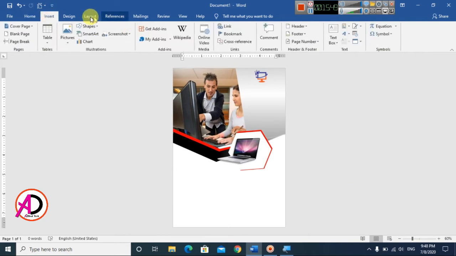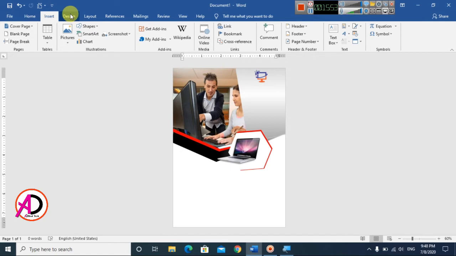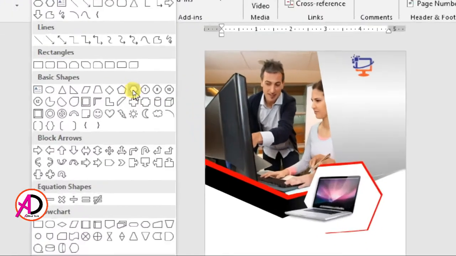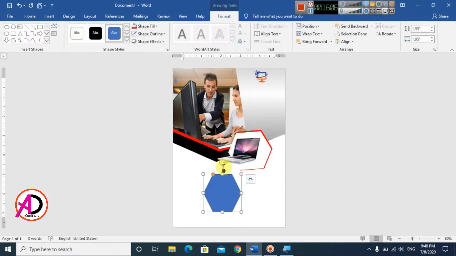Go to Insert and choose the shapes. Go to Insert, click on Shapes, and choose the shapes here. Simply, I choose this hexagon shape, click on it, draw this shape something like this, and rotate it 90 degrees like this.